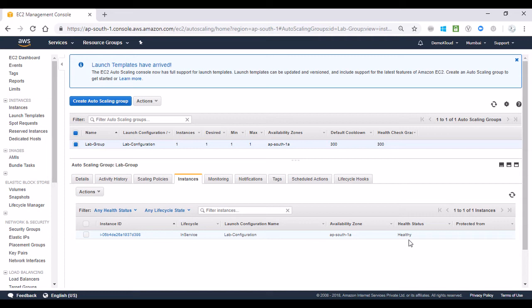Now let's test the autoscaling. Since the minimum size for our autoscaling group is 1, if you terminate the running instance, the autoscaling group must launch a new instance to replace it. Let's test it now. In the instances tab, if I click on the instance ID, it will take me to the Amazon EC2 console.